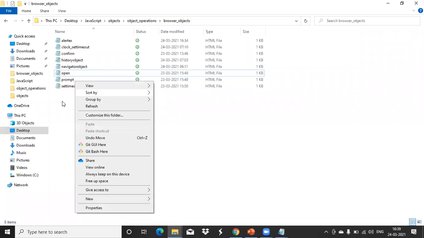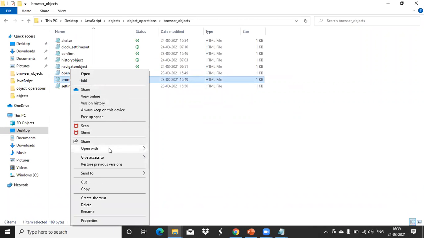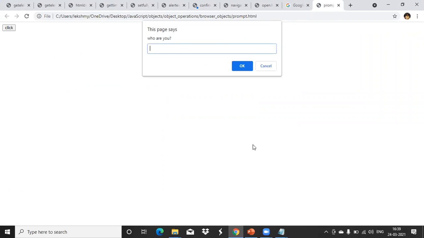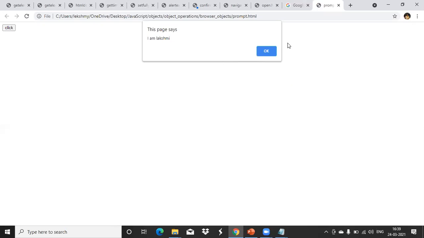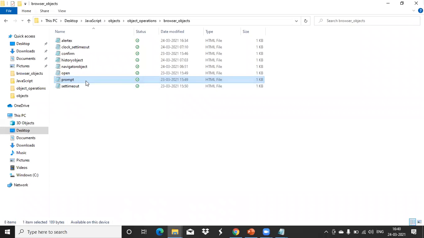Prompt is there. See the output first. When I click on this button, it will ask you a question like this. Now I am printing; it depends upon your logic, you can type whatever you want. Suppose I am typing the name. When I click on OK, it shows an alert box like this. There is no logic here, but just to show you what a prompt message is. Again, that is a built-in method of the browser object.